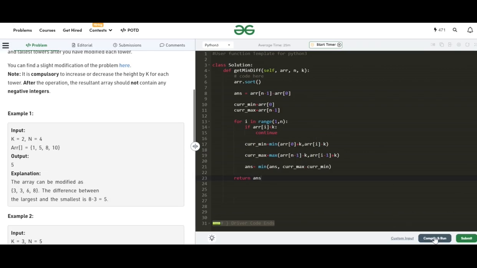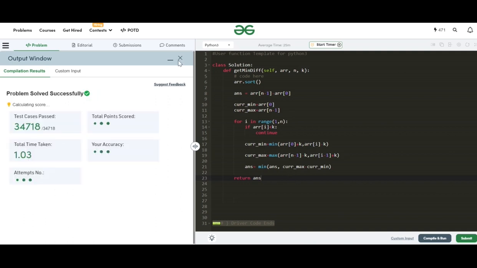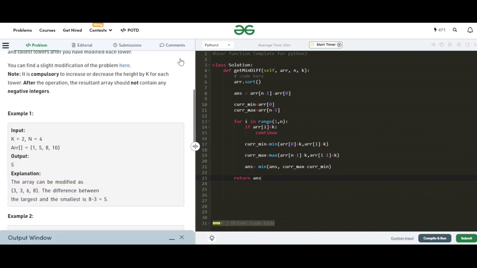Okay, now let's just try to compile and run. Okay, we are getting the expected output. Let's submit. Yes, our code is running perfectly.